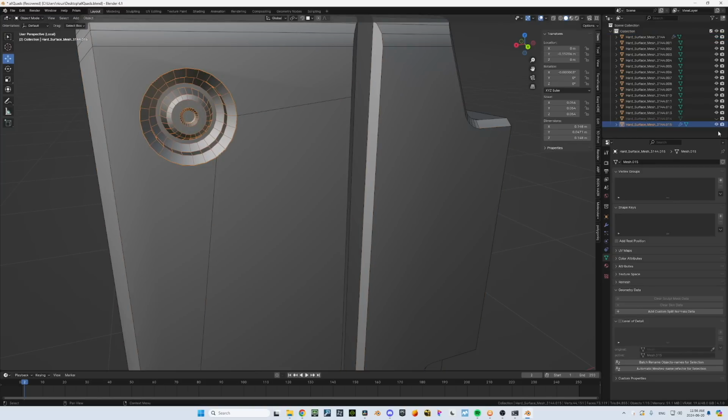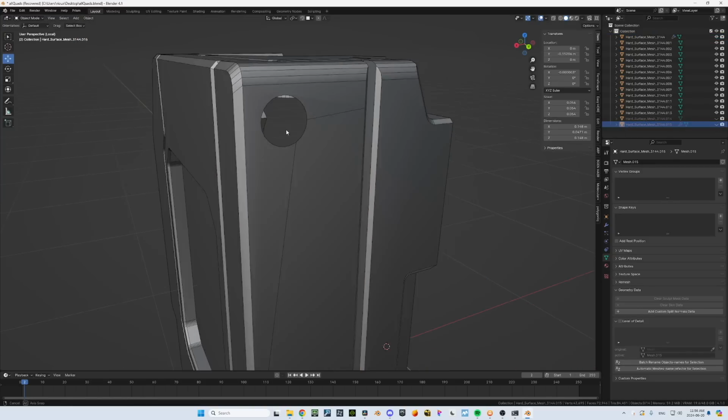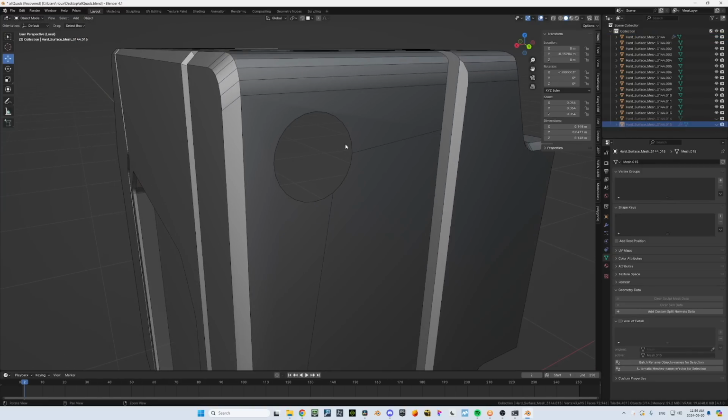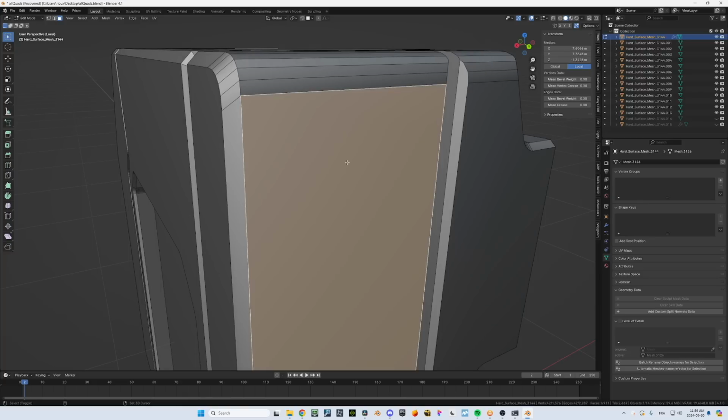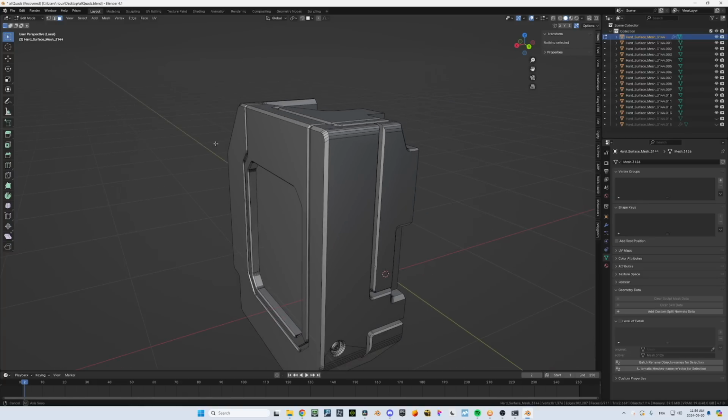Okay, so I can hide this part. I don't need it anymore, not for now. Now I need to fill that hole. So I'm gonna select the edge all the way around and I'm just gonna fill it. So here, fill. Then I select the polygons that are around. This one and this one, I fill it again, and now it makes a flat surface.